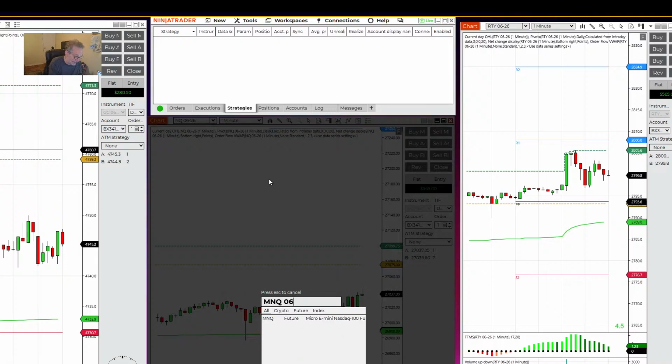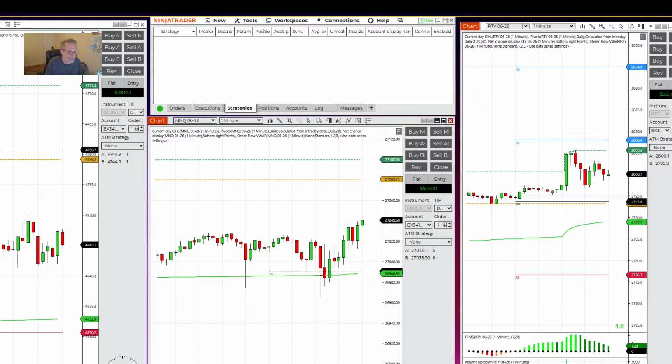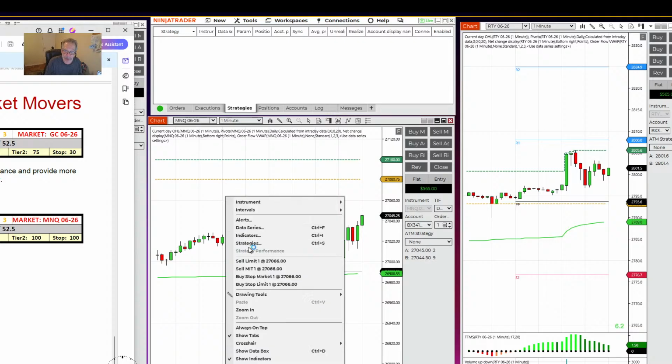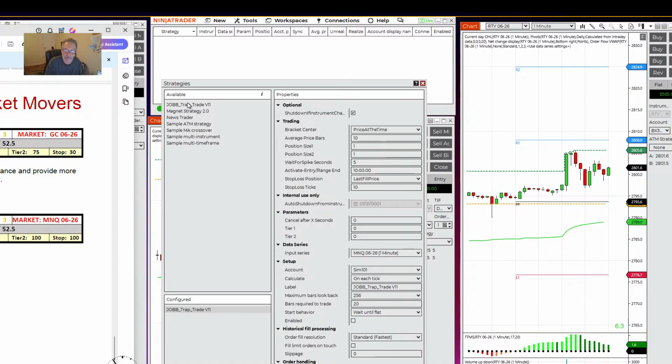MNQ 0626. We have an MNQ trap trade. Let's see if we can get it set up. It's not a lot of time. If I can't get it set up, I won't. MNQ trap trade, 944.55.